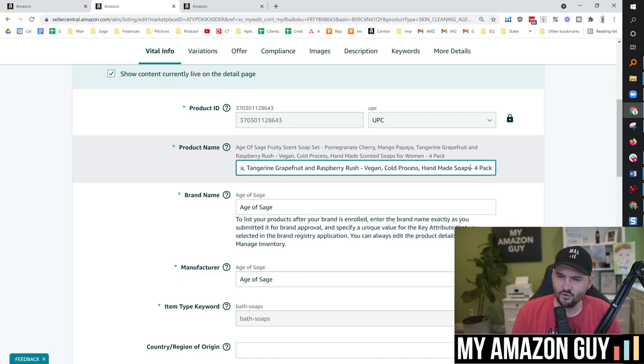A lot of the keywords in the gift category are based on gender. So, handmade soaps by Age of Sage. And then I like to put the amount that comes with it at the very end. This is actually per brand guidelines to put this at the end. They do prefer that, and I like to put it in parentheses, and it formats a little bit better. That way it shows how many units are going to come in this. So you get one of each type of soap.